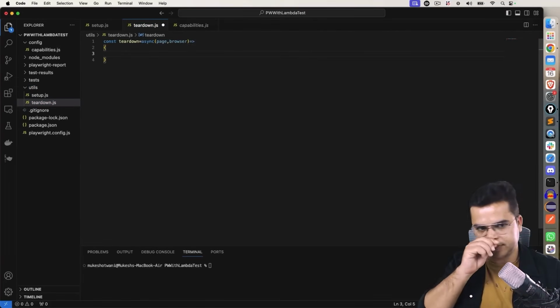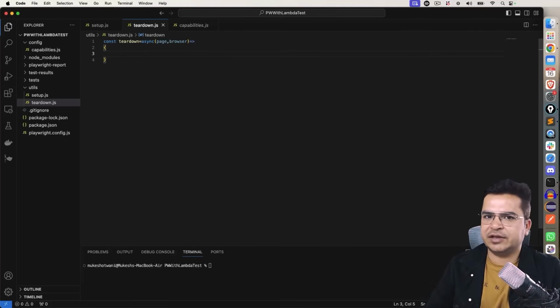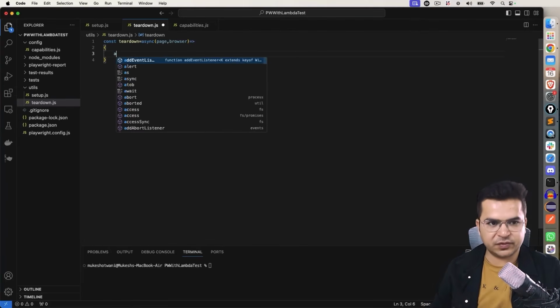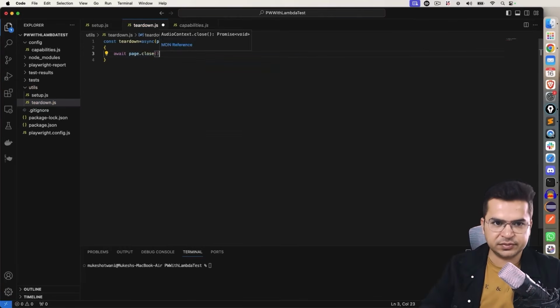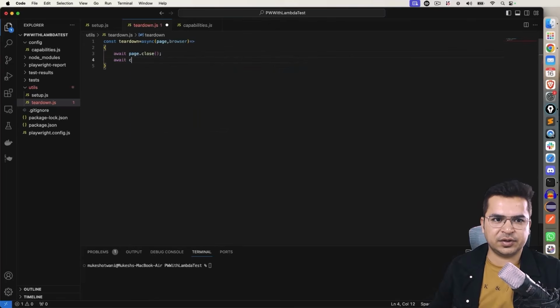Page and the browser. So once we are done with our test, we need to close the page instance and the browser instance, right? So first of all, I will use await page.close, and again I will close the browser.close. And once you are done with this function, you can export this function.